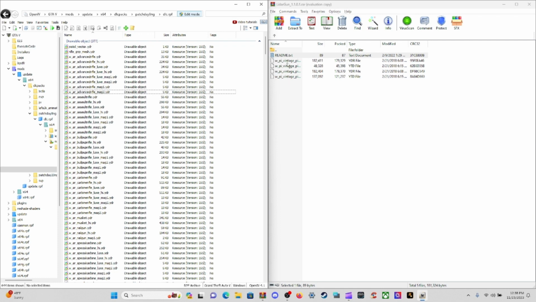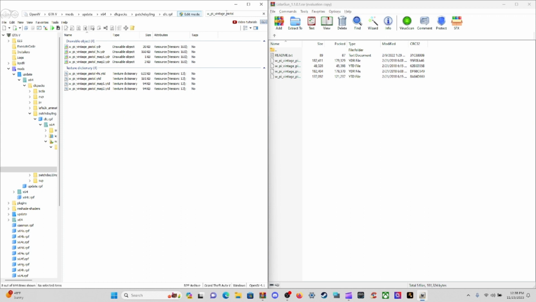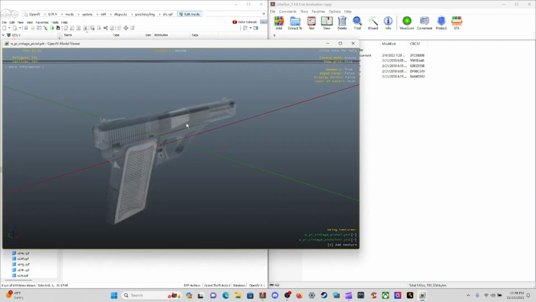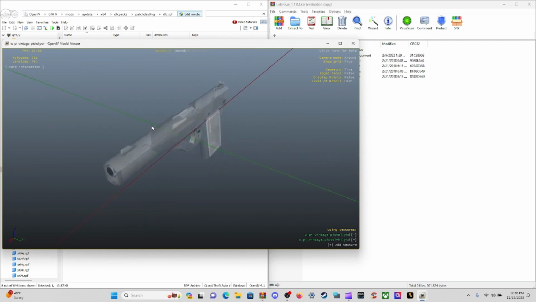Pick any one of these files right here, the one that looks like a piece of paper folded over. Click on one of them and click on the F2 button to highlight, and then hit left control C, as in Charlie. Come over here to your OpenIV, and then left control V, as in Victor. Paste that in your search bar, and then come over here to your vintage pistol, YDR. Click on that, and there is your gun right there. That is your vintage pistol.